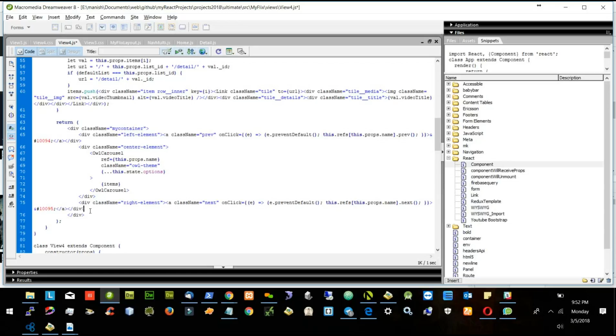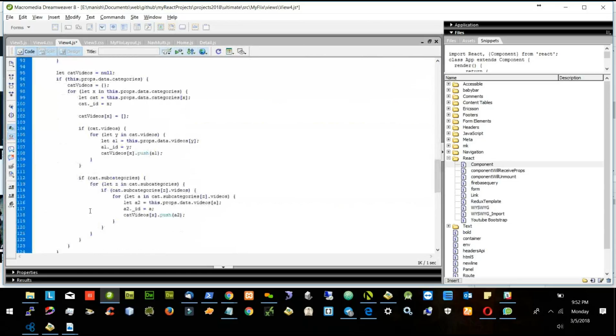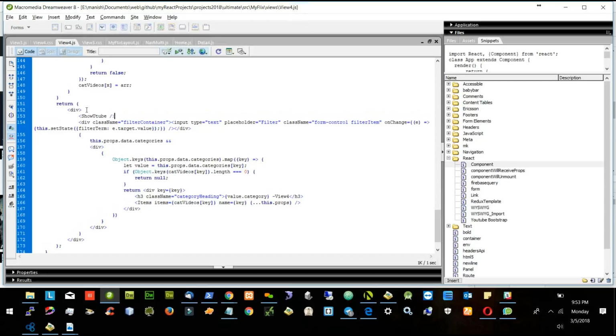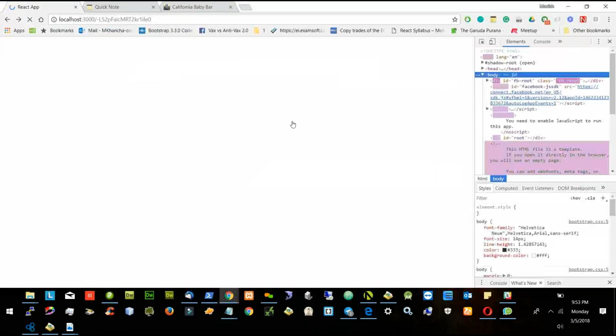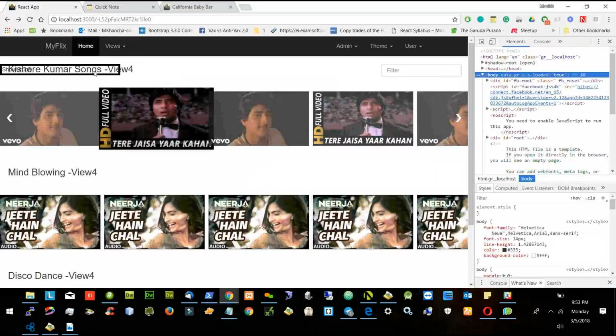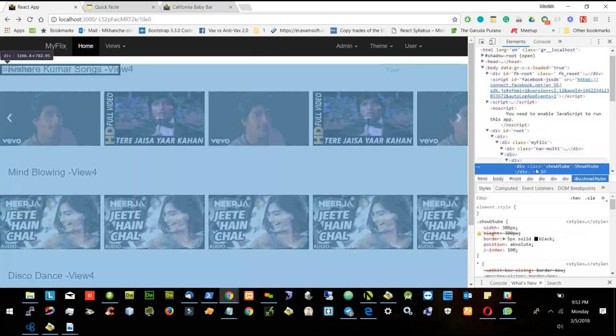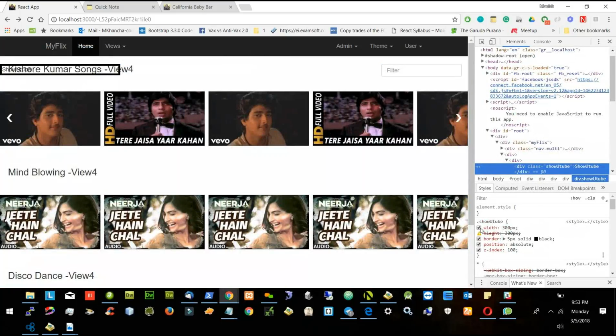Maybe not here. Maybe inside the view 4, I will put it here. So we have container. Okay, let's make this. Okay, so we have this one. Let's try to do some CSS part here. Right now, I will remove the height and width. Position is absolute, and z-index 100.